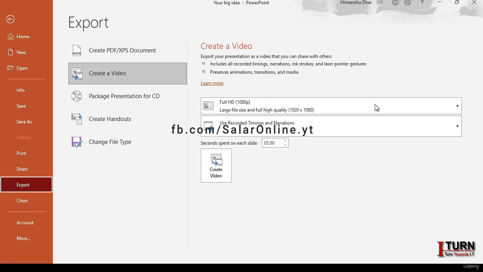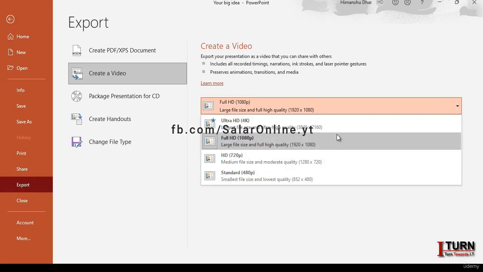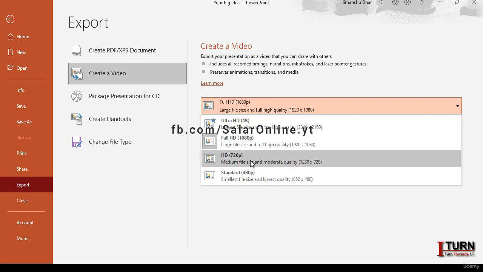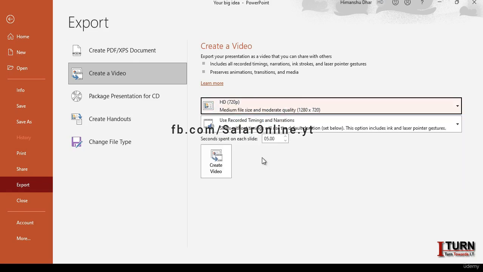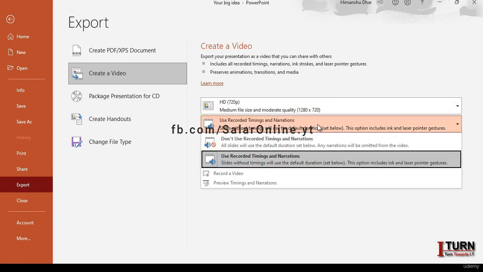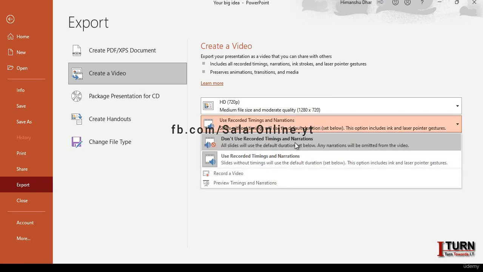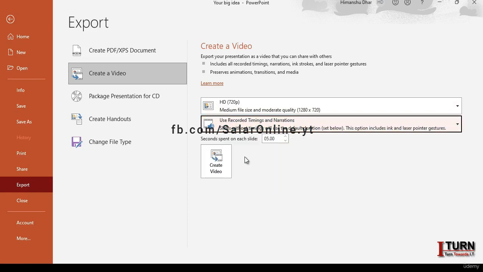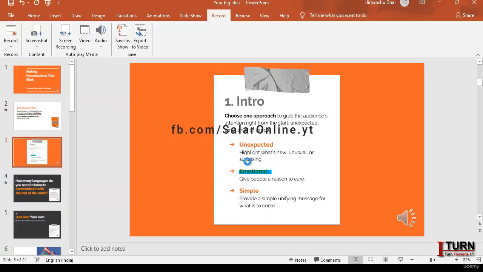Now here it's the recording dimension. So whether you want to record this in 1920 or 1080, the most standard one is this one, 720p. That would be more than sufficient, I believe. Right now, there is the option to use recorded timing and narration, and the option to not use recorded timing and narration is also there. I am going for this particular option. Seconds spent on each slide has been selected over here. However, because we have recorded timings and narration, it's going to take this only. So let me click on create video.